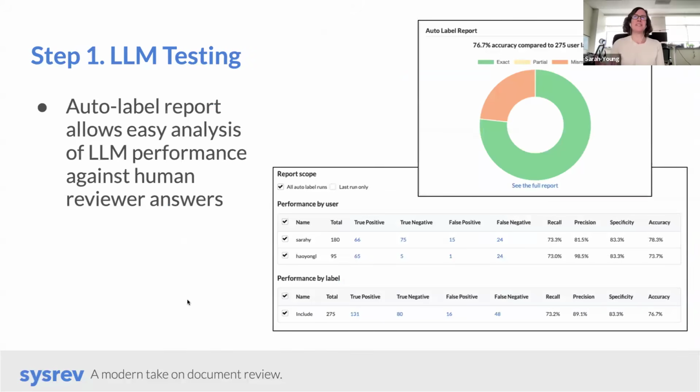Once you have run the auto labeler on records that have already been reviewed by humans, you end up with a really nice auto label report that allows you to quickly assess the performance of the auto labeler and how it did against those human reviewed records. We can look at the different metrics. We can explore the different articles, how the answers might have agreed or disagreed with humans, and then make adjustments to our prompt accordingly.